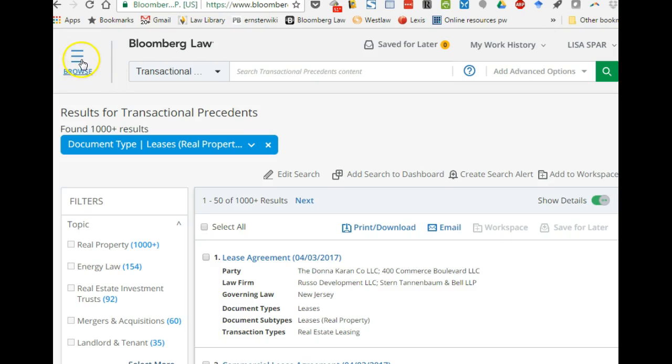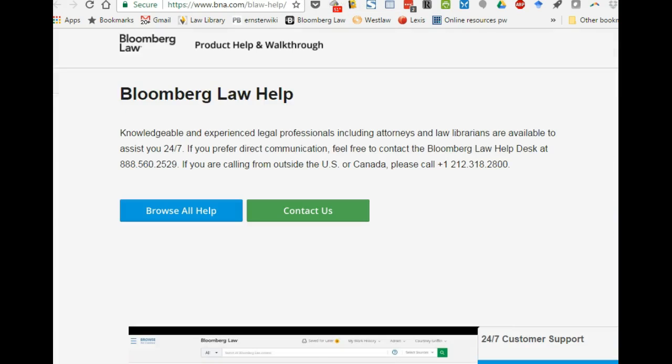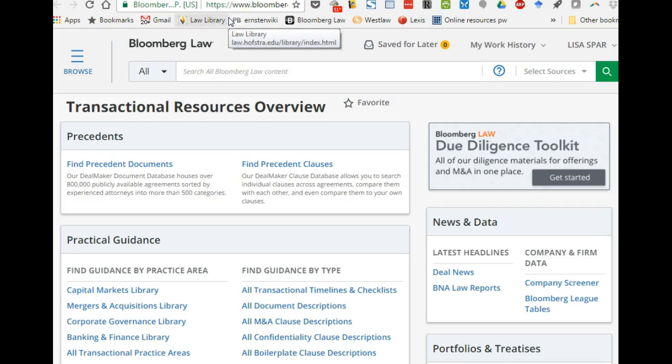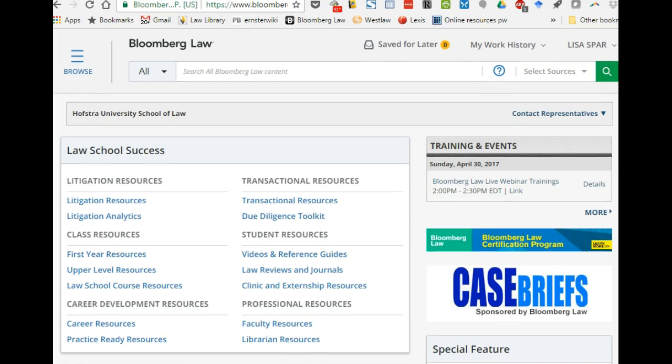The only other thing I noticed of interest is if I click here on Bloomberg Law, which is my tendency, I click on the title to go back to the home page. Notice here they have a box just for us, law school success, so I might want to investigate litigation and transactional resources. I have a couple of tabs open to that effect. So there's transactional resources. I can see what they have there, and again, this is more of that drafting. We have descriptions, we have guidance by practice area, and litigation.